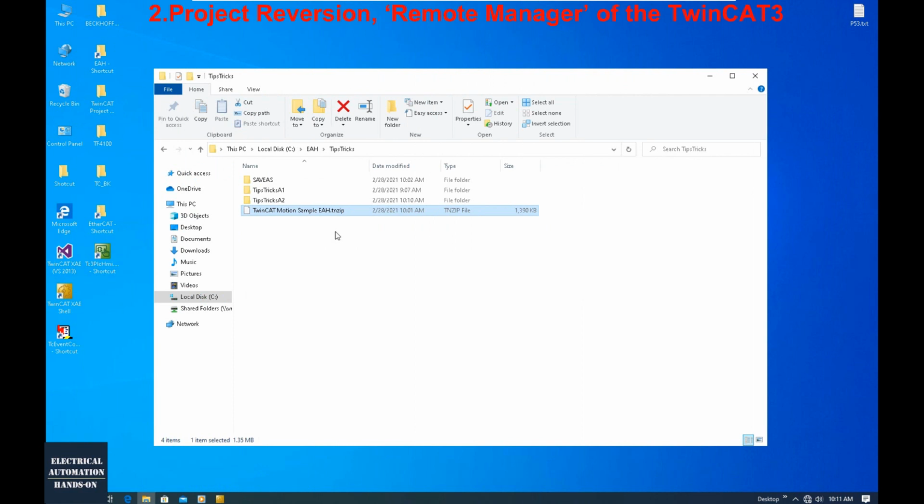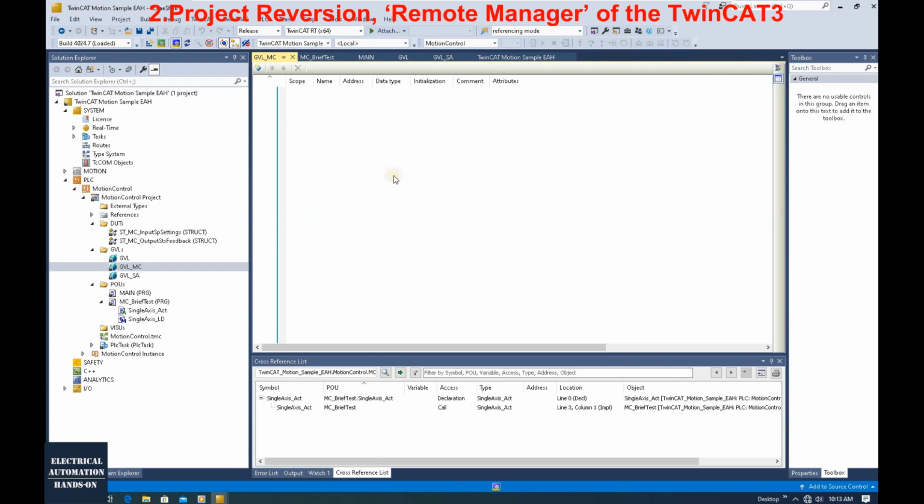The second tip and trick is how to figure out which version of TwinCAT3 programmed this zip file or this solution or PLC project. If your customer copied one TwinCAT3 project to you, maybe the project is already zipped or maybe already unzipped like this style. How can we know which TwinCAT3 software version programmed this project before? Because as we know, now my TwinCAT3 version is 4024.7.